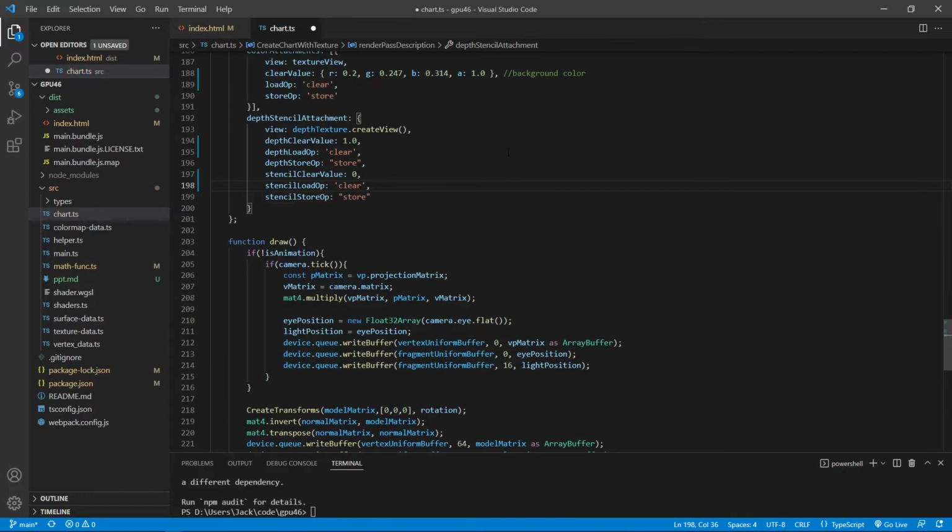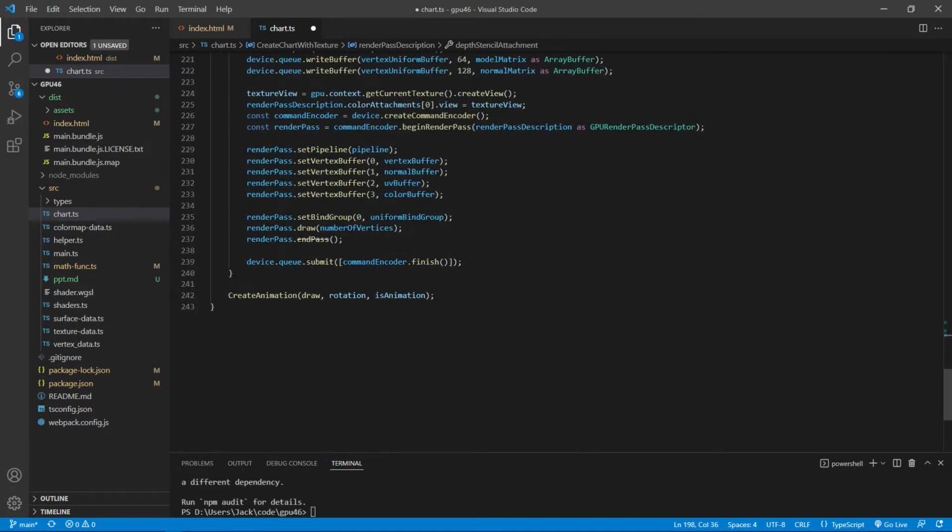Another place we need to make a change is, you can see here, end pass. We need to change that to end. So they changed the name from end pass to end. Okay, that's all we need to do for the code updating. Now we can save this file and close it.